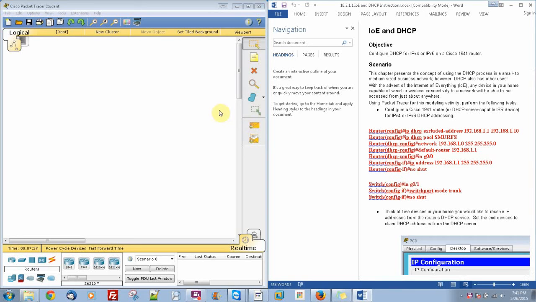This is Soul Johnston in Packet Tracer Activity 10.3.1.1, IOE and DHCP, where IOE means Internet of Everything. So we're just going to create this one from scratch.